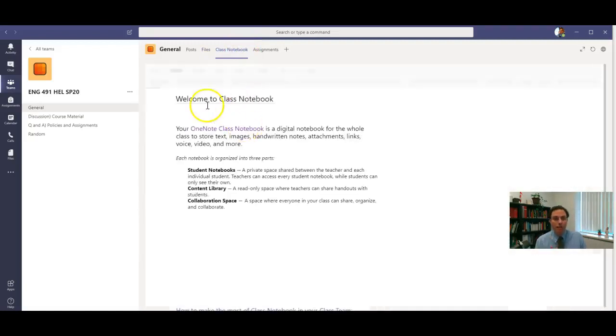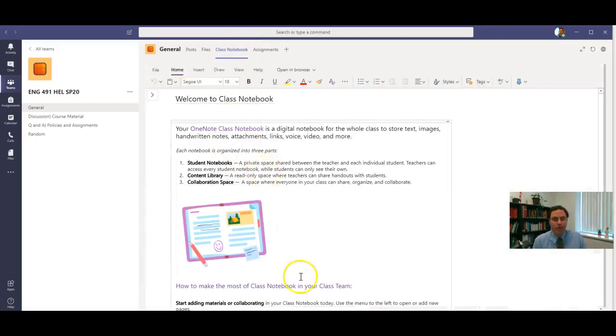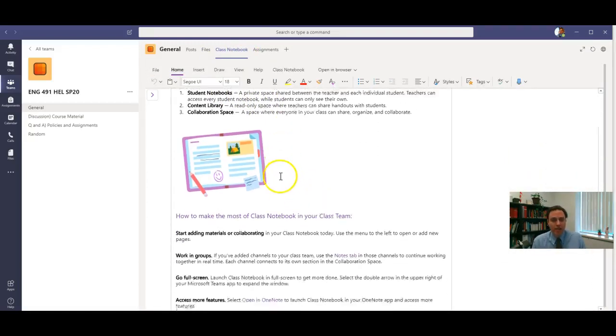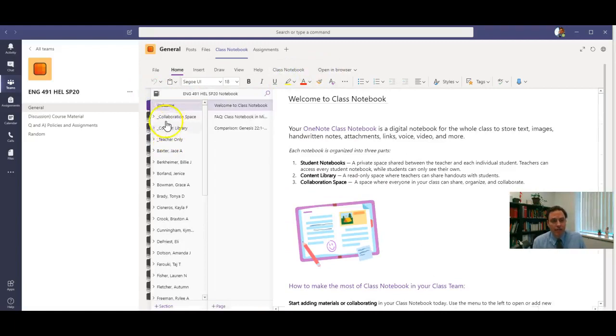This is the OneNote class notebook. So when you click on here, you'll come to this intro page that tells you about how it's set up and what to do. You can click in here and you won't see this teacher-only space, but you will see your own notebook. So let's say I'm Tanya Brady. Hi, Tanya. And you click here, you'll see that you have access to class notes.